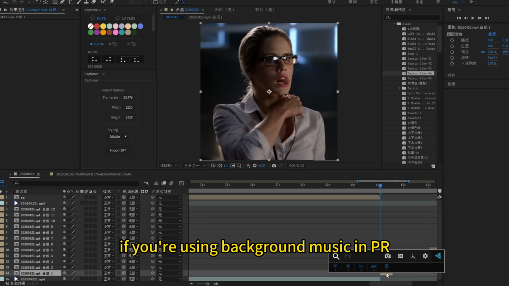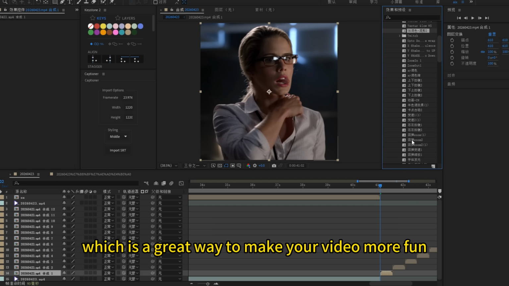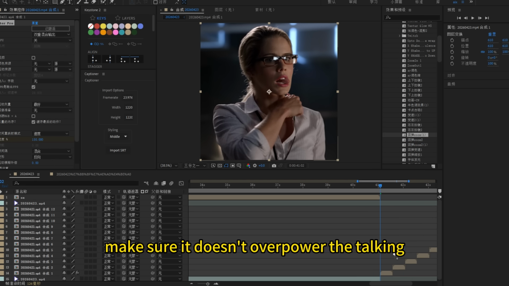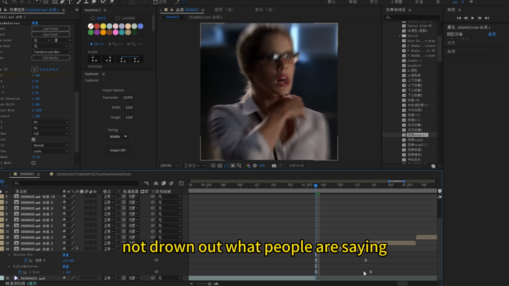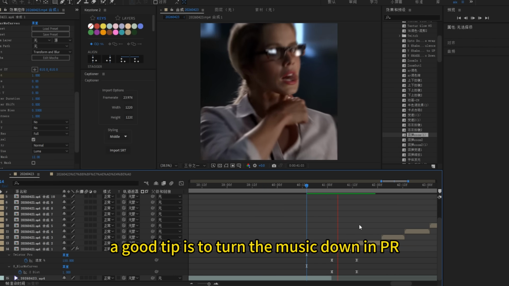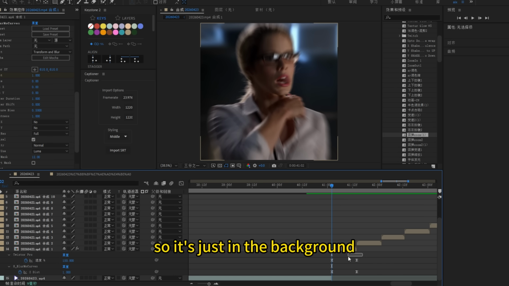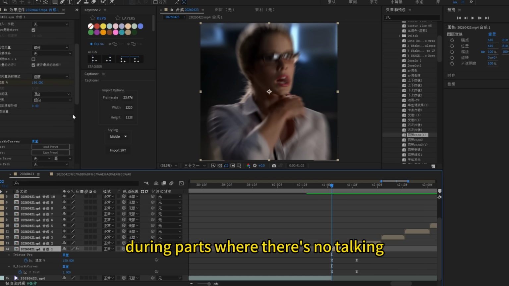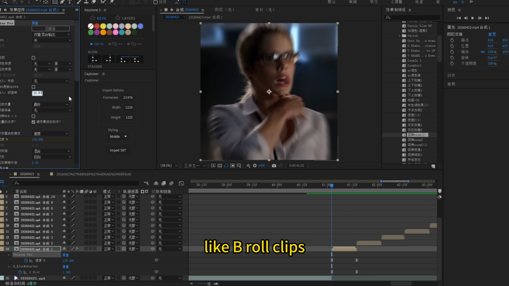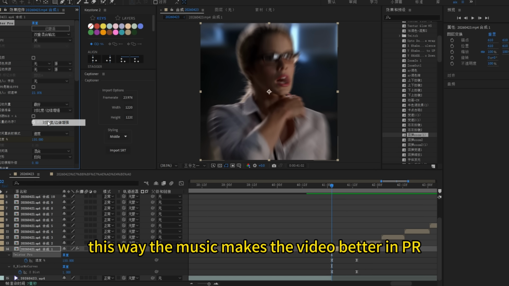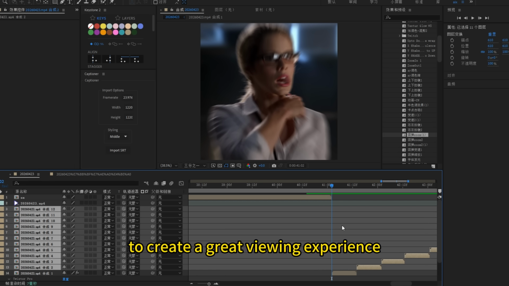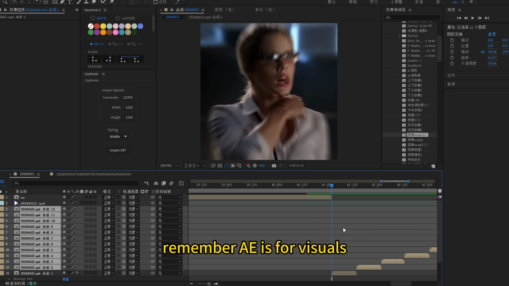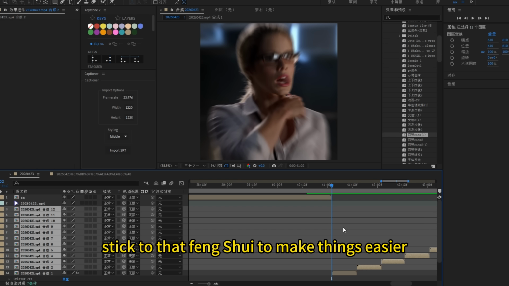If you're using background music in PR, which is a great way to make your video more fun, make sure it doesn't overpower the talking. Music should add to the mood in PR, not drown out what people are saying. A good tip is to turn the music down in PR when someone is talking, so it's just in the background, and turn it up a little during parts where there's no talking, like B-roll clips. This way, the music makes the video better in PR, and when you add AE effects, they'll work together to create a great viewing experience. Remember, AE is for visuals, PR is for audio and editing. Stick to that formula to make things easier.